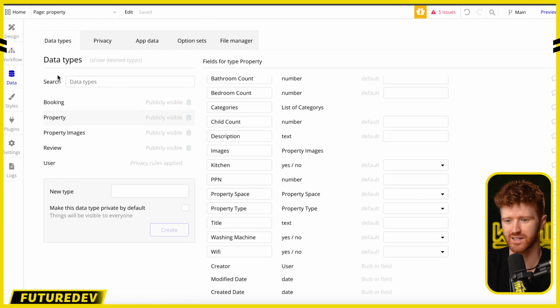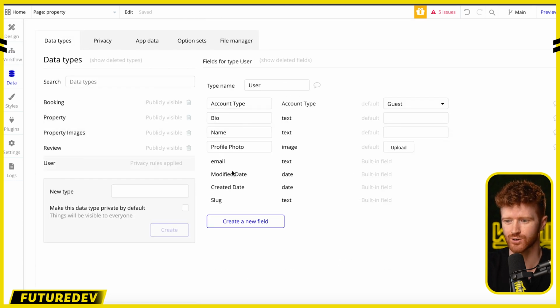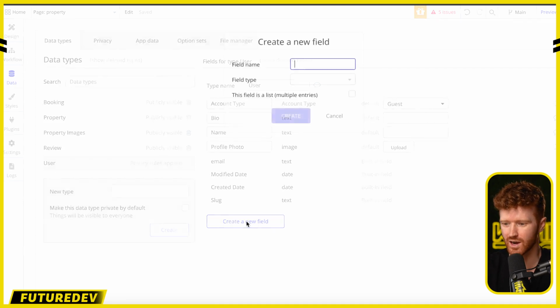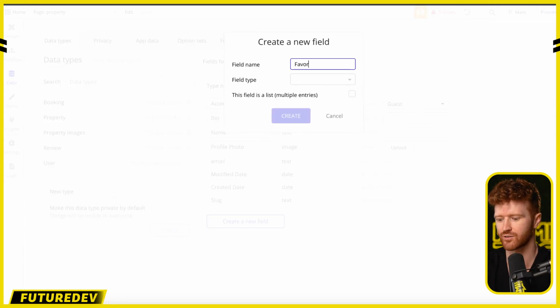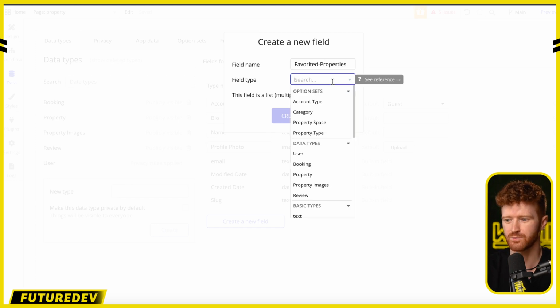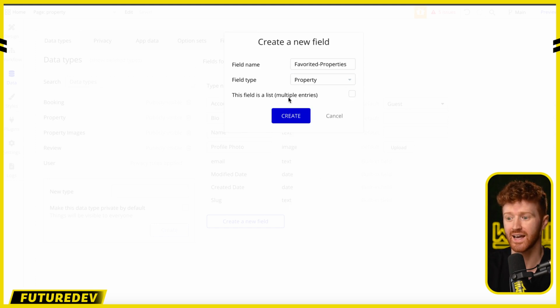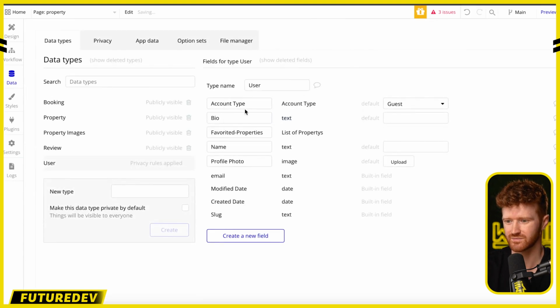So let's come back to our database. Let's look at what we have in user. We need to add something that has their favorited properties. So let's create a new field, and we'll say favorited properties. And this should be a property, so we'll do property, and it's going to be a list. Remember, they could save multiple. So let's create that. Now we have somewhere to store the favorited properties.